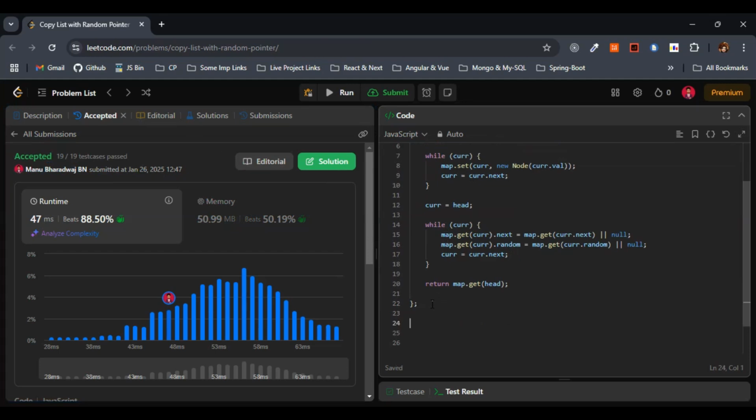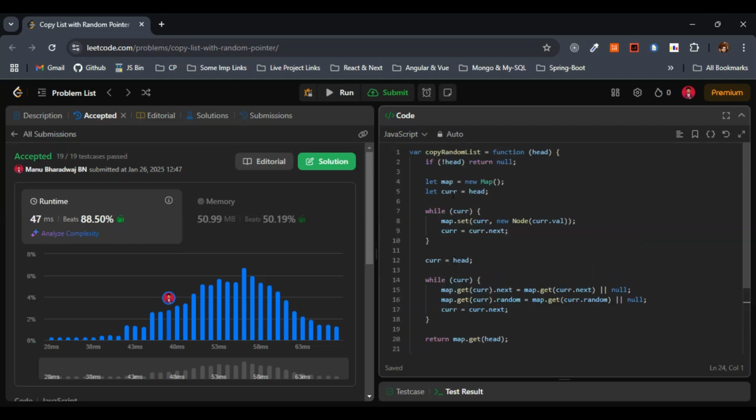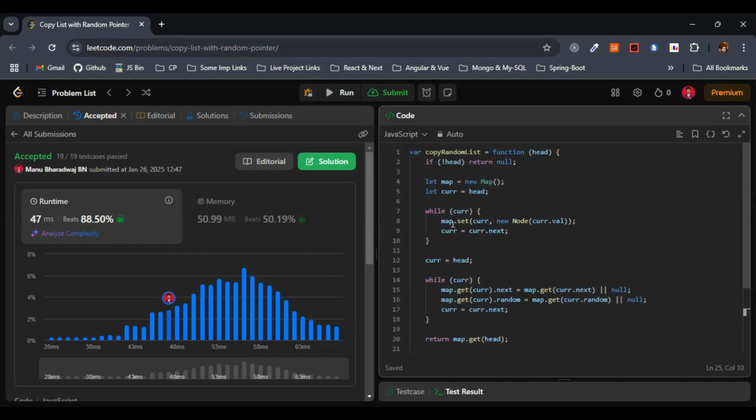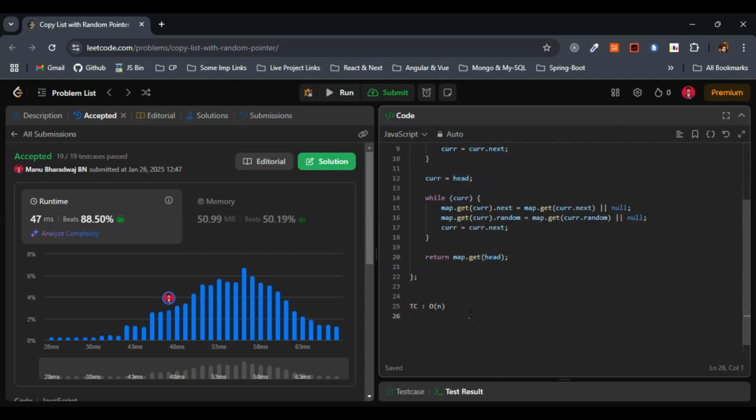Then let's quickly discuss the time complexity and the space complexity of the code that we have written here. The approach that we went with here is a hash map, or the map. You can clearly see here, right? So the overall time complexity here would be big O of n. Why would the overall time complexity be big O of n? We are traversing the list twice, once to create the nodes and once to update the pointers. So overall time complexity here would be big O of n.